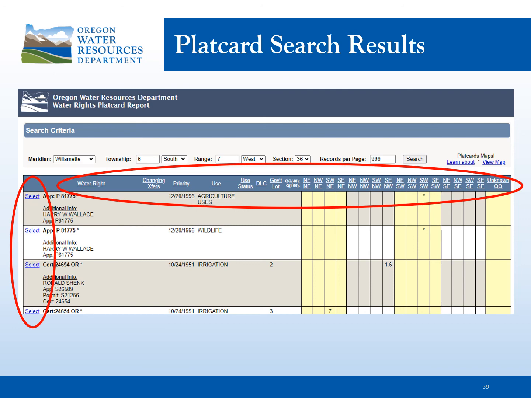The second is that once you've identified a record that you are interested in reviewing, simply click on the Select link located on the left side of the app reference. This link will take you to the Water Right Information System, or WRIS page, where you can then find additional information about the use.